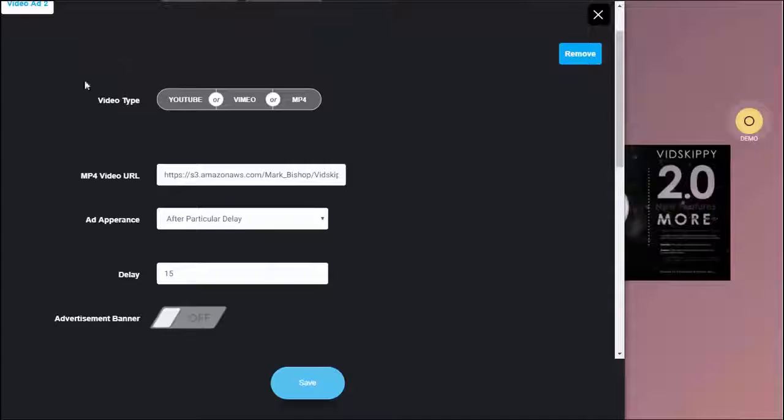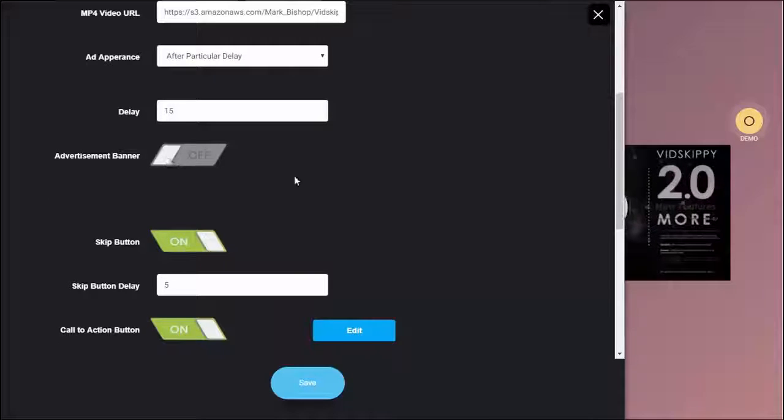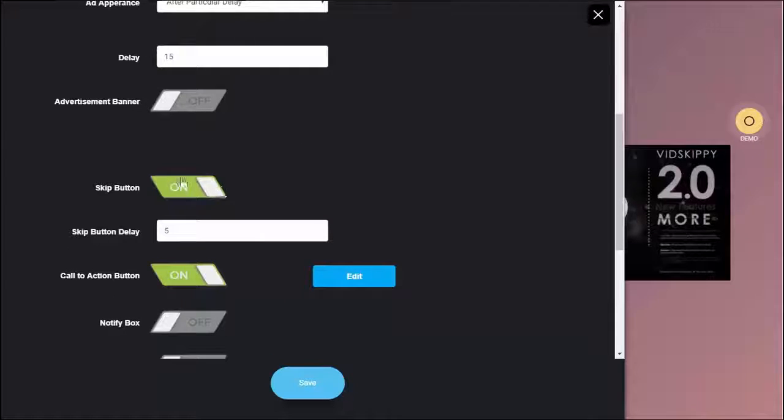So here with video ads, you can use YouTube, you can use Vimeo, or you can use MP4. In this case, I've used one that I've recorded myself, and that's an MP4. I can set the delay here, so I can have it set to play before the initial video starts, or in stream, which is after the video starts at a point that you determine. And I've determined here 15, and then advertisement banner. There are lots and lots of elements. I'm going to keep this video simple. So you could add a banner if you wanted to. You could add the skip button.